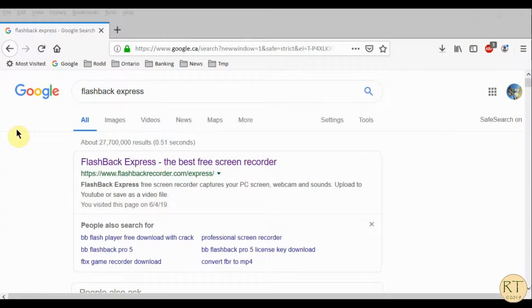So the best free screen recorder that I found is called Flashback Express. I tried a few of them and I found it's the easiest to use and it does everything that you want and it's free. So what I would suggest is the first thing you do is download it, install it, and familiarize yourself with it before you go any further.